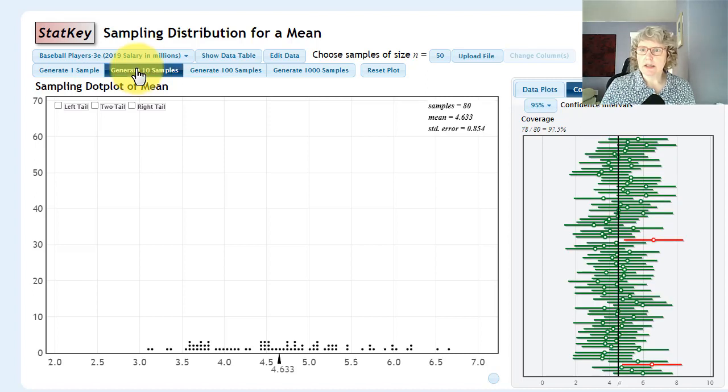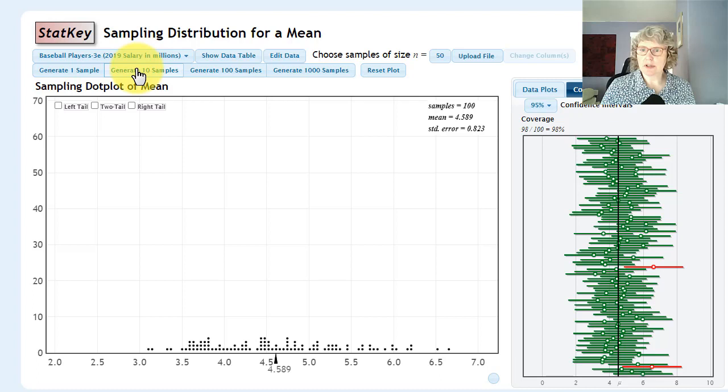70, 80, 90, 100. Okay, wow. So still only 2. I really love how this shows the sample to sample variation in a different way. And then you can see it on the dot plot here as well. That's the other way we looked at it, but I really like how this shows it also. Okay, so this time we got 98% coverage.